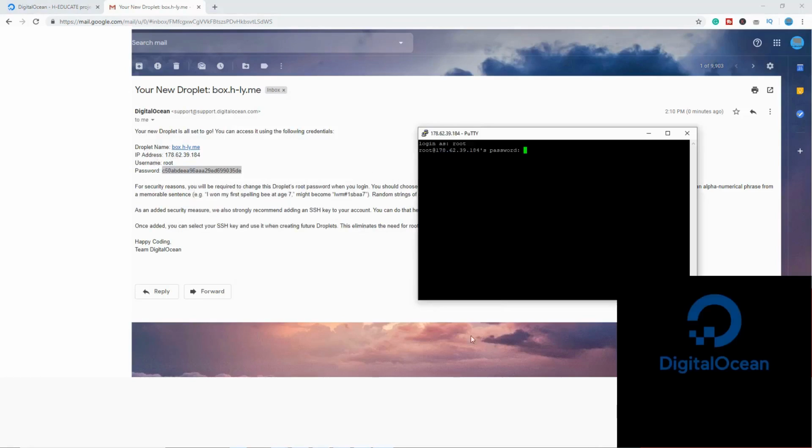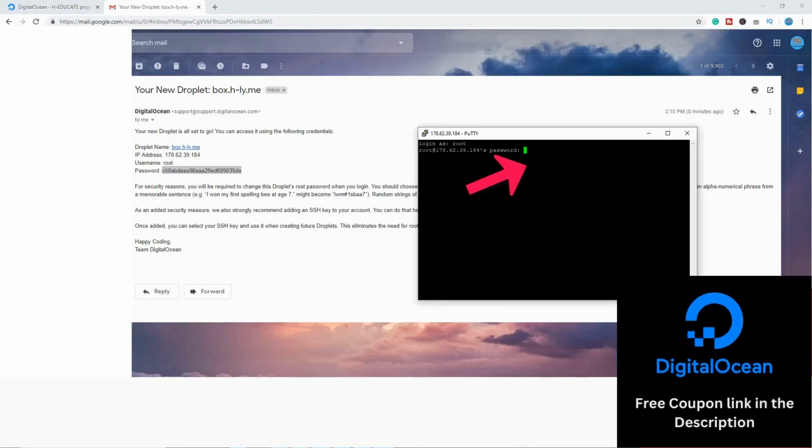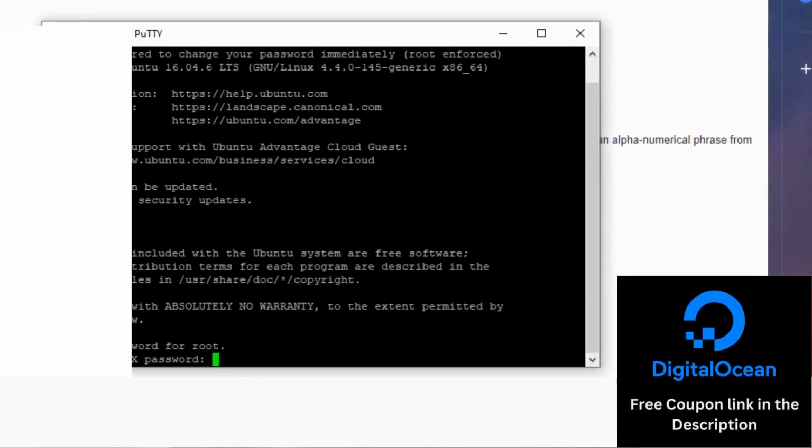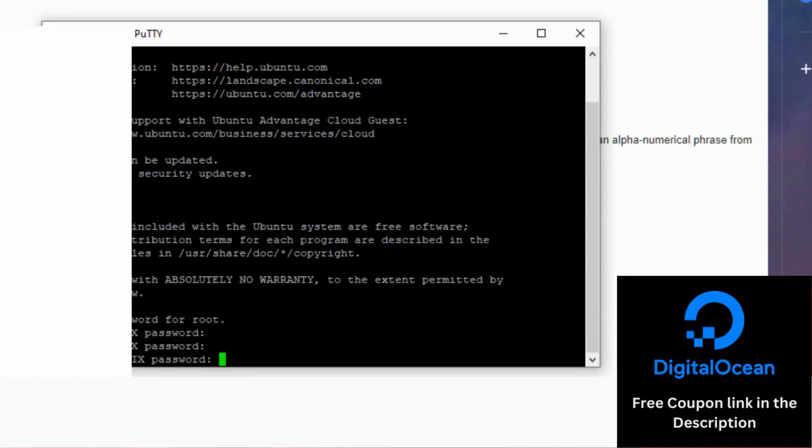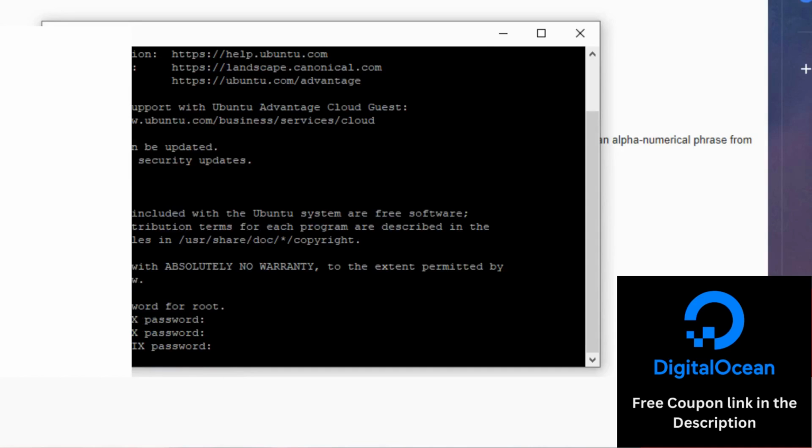Just copy it and right click inside this machine to paste it. It will not be shown for security reasons, but it's there somewhere. Now it will ask you to change the password directly. You can see it says the current password. So again, you need to paste the same password, click enter, and now you will be able to enter a new password. I will enter my new password, type it again, and awesome.